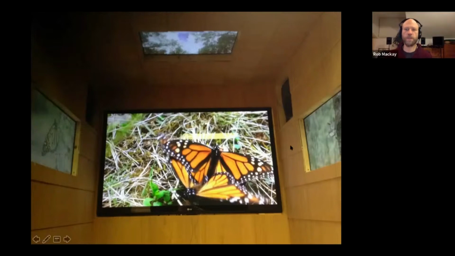So there's 4 video screens and 4 loudspeakers. And there are actually 3 layers to the sound component as well. The first layer is some field recordings of the environment itself, including the rushing of the monarch's tiny wings.